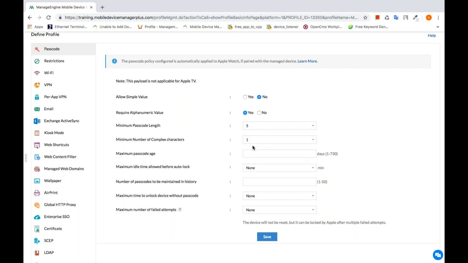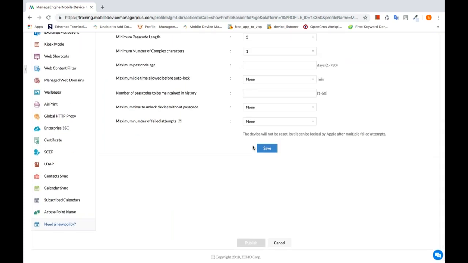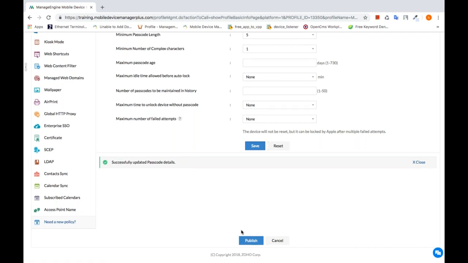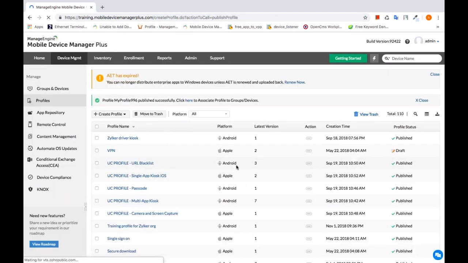I also want one complex character to be added to ensure the passcode cannot be attacked via brute force. Once I'm done with that, I click on save and publish. Now this profile is ready for distribution.